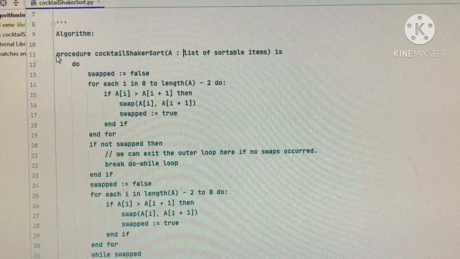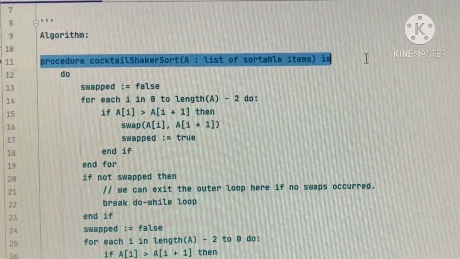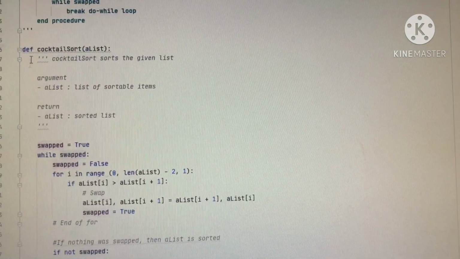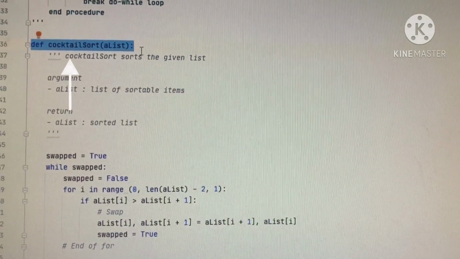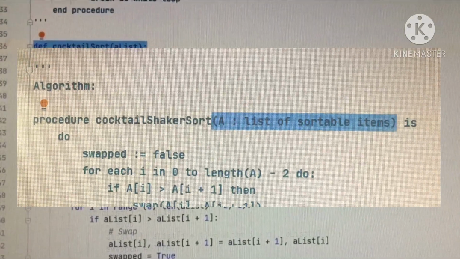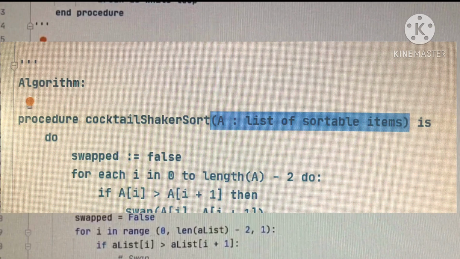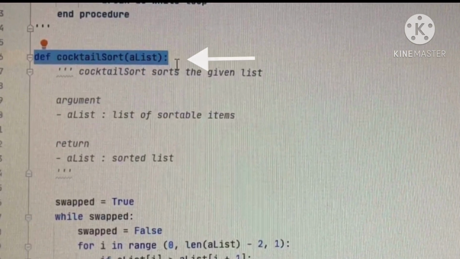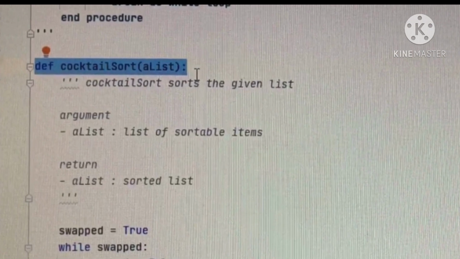The first line says, procedure cocktail shaker sort, A: list of sortable items. This means that I need to create a function using the keyword def and then create a name for it, which I named cocktail_sort. The algorithm also says that the function's parameter is a list of sortable items called A. Therefore, I created a variable called aList, which allows this function to sort all the given integers of that list.